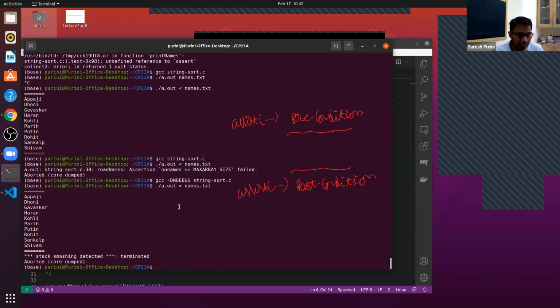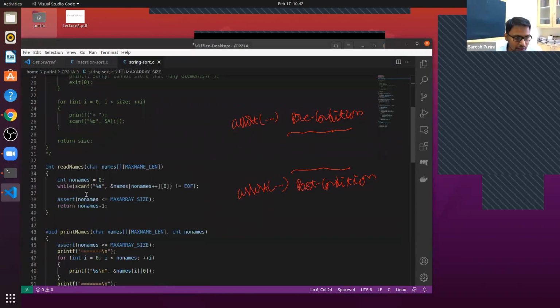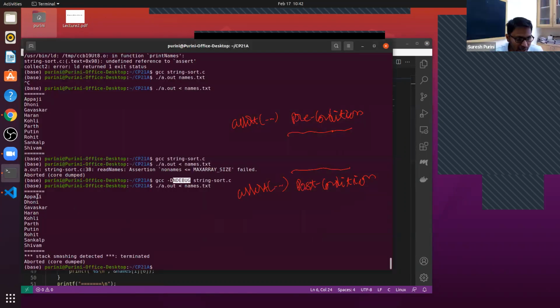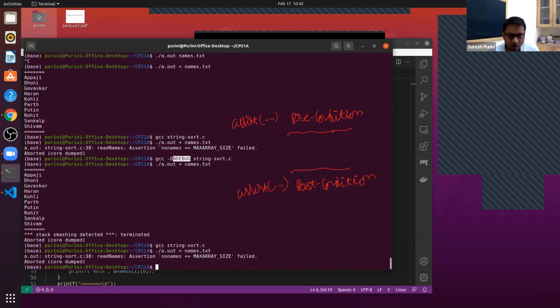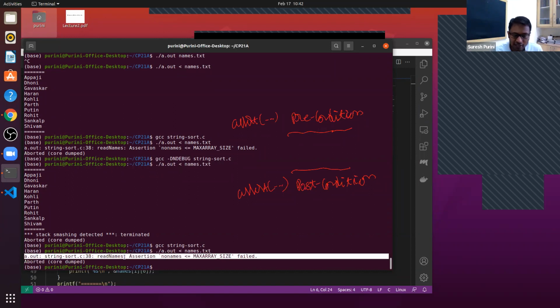See, now what happened is I disabled the assertion. When this macro NDEBUG is defined, then assertion is automatically disabled. So now there is a problem and the program crashed later. Earlier, when assertions were enabled, we caught this error early on, and we exactly found out this is the place where the assertion has been violated.